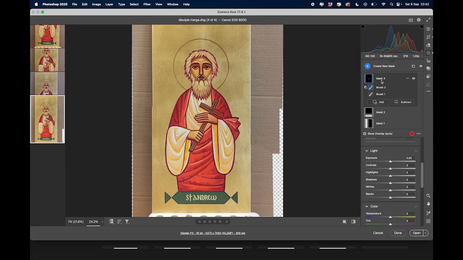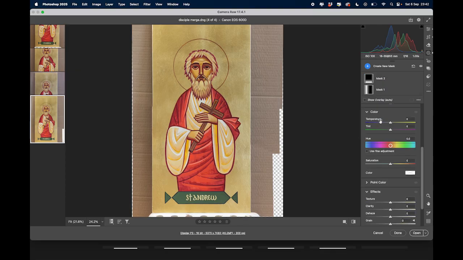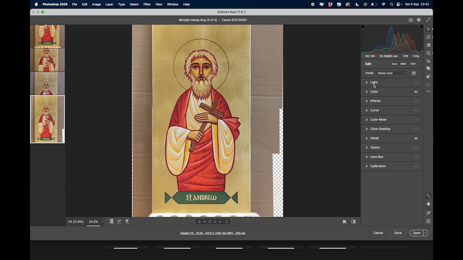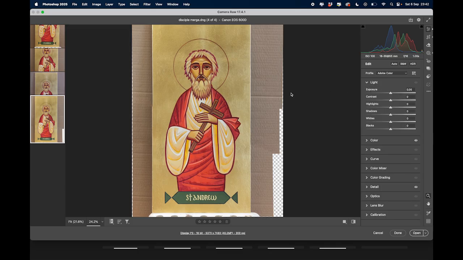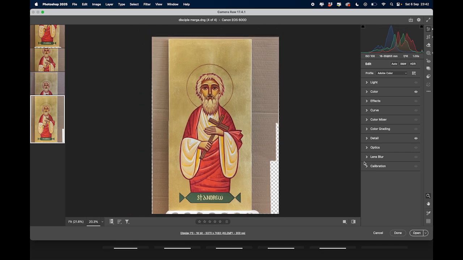So I'm actually going to remove this brush mask that I didn't like. I'm going to say delete mask 3, and I've just got my 2 linear masks, my 2 linear gradients, and that's enough for me. So I'll go back to my effects, and I'll just check that everything is as I want it to be. All the effects I've done seem right, and when I look at the image now on screen, it looks very, very similar to the real thing. And once I'm happy with it, I can go ahead and open it in Photoshop.